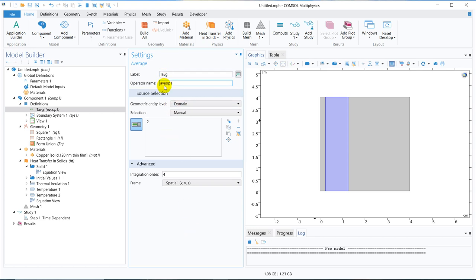If you hover here, you can see it is showing root.comp1.AVOP. What is comp1? That is component 1. Under component 1, we have geometry, and we have defined the domain. In that domain, it is calculating your average. So the name is comp1 root 1.